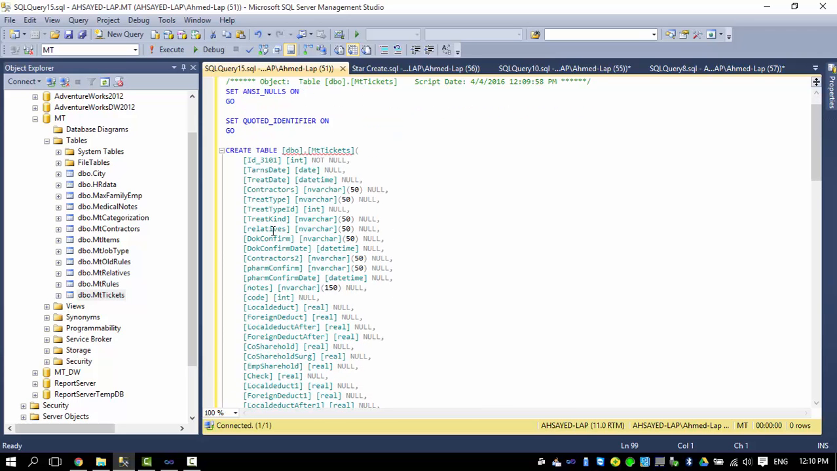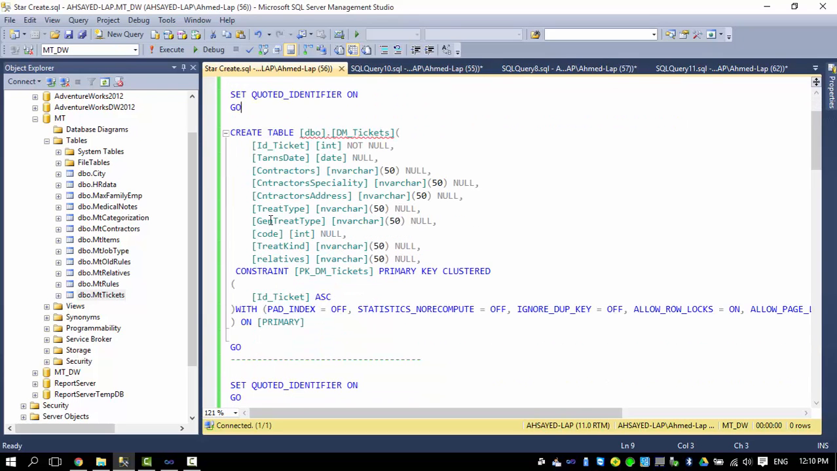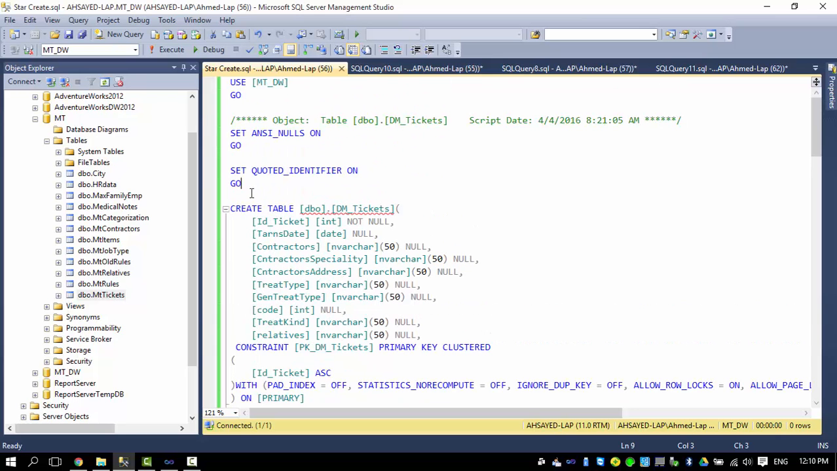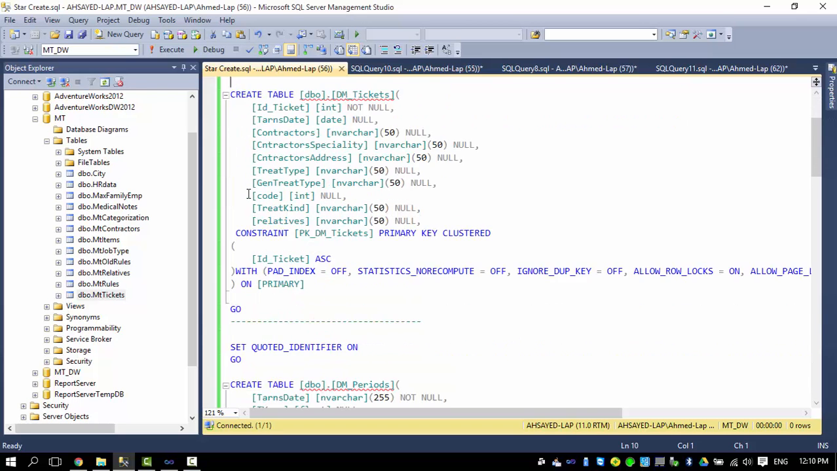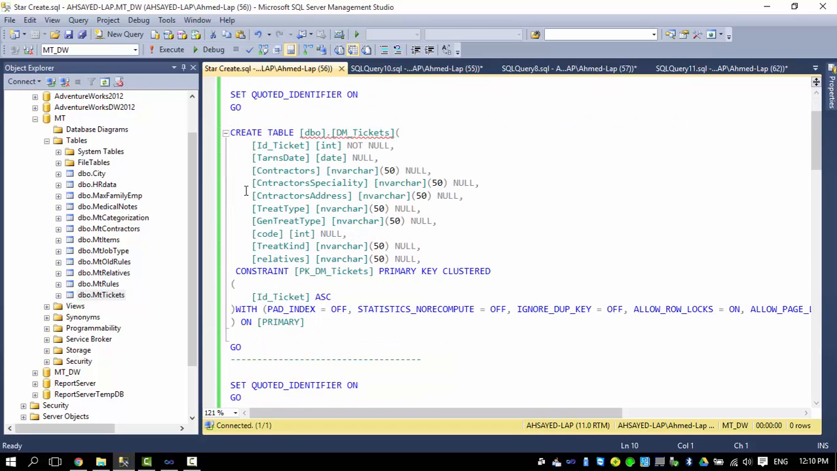I can use this, or some fields of this table, to build another table in the new database, which is called medical treatment data warehouse. As we see here, first in the data warehouse we have to make dimensions, like tables in the relational operational database. The first table, or first dimension, we will create is DM tickets.